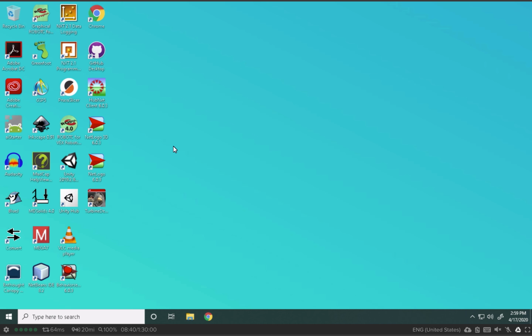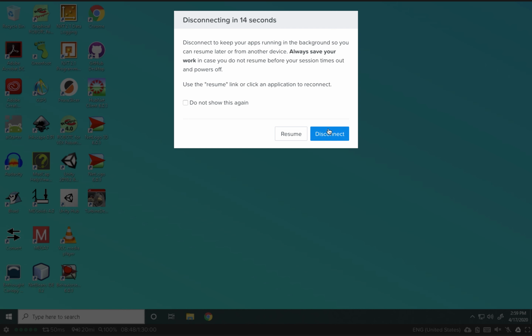When you're done in this virtualization setup over here, you can click here, and then you can disconnect. And disconnect again. Make sure to disconnect, keep your apps running in the background so you can resume later or from another device. Always save your work in case. We've already saved, so very good. And disconnect.